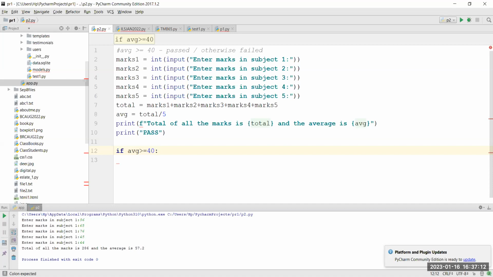Here I'm saying if followed by the condition, and the colon indicates the beginning of the if block. What if the condition is true? That part we write after the colon. So if average is greater than or equal to 40, we'll say print you have passed.